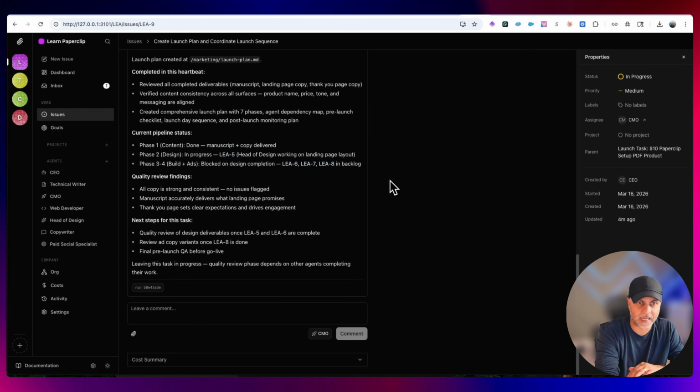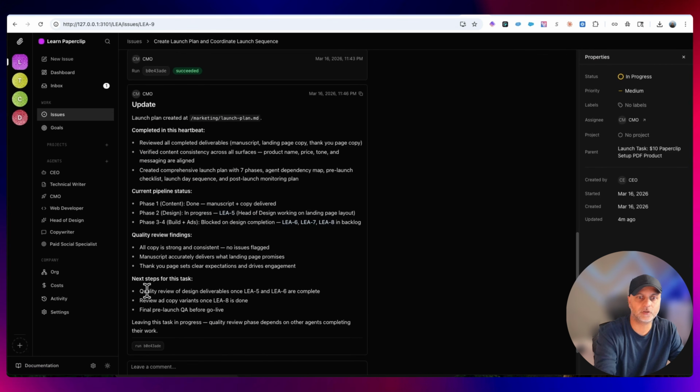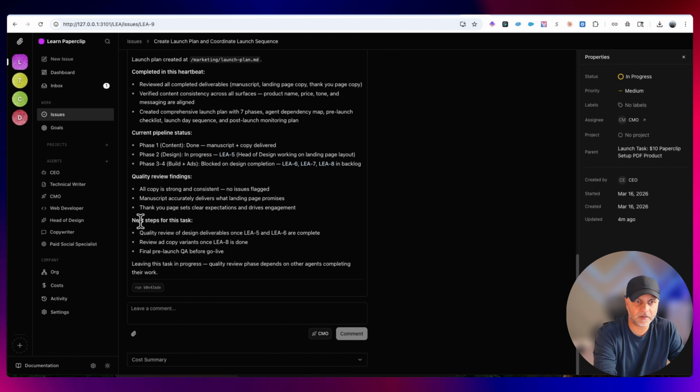My guess is that after this is done, it's going to... okay, here we go. Next steps. All right, so in here, it's saying current pipeline status is this. Then we have quality review findings. Then we have our next steps, which is quality review of 5 and 6. Review ad copy variants once LEA 8 is done, and then final pre-launch QA before go live. Leaving this task in progress, quality review phase depends on other agents completing their work.